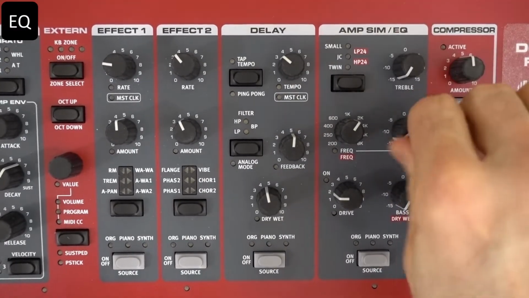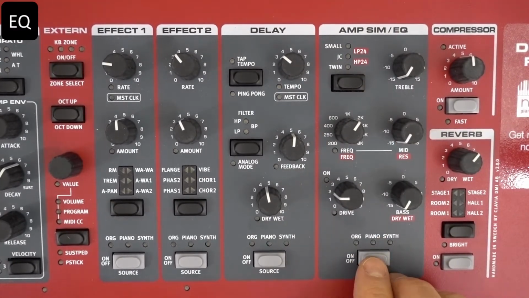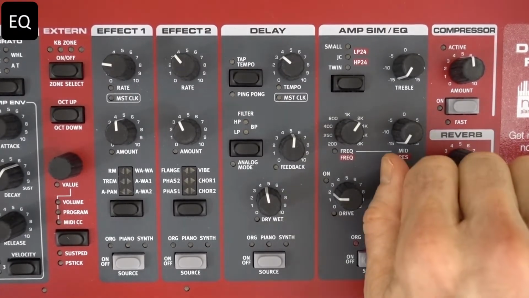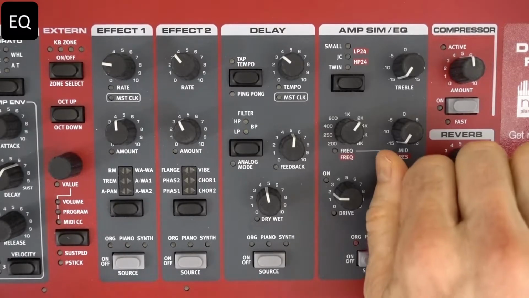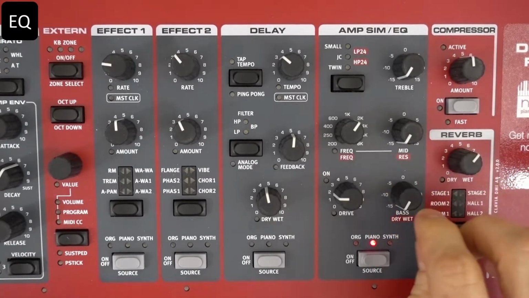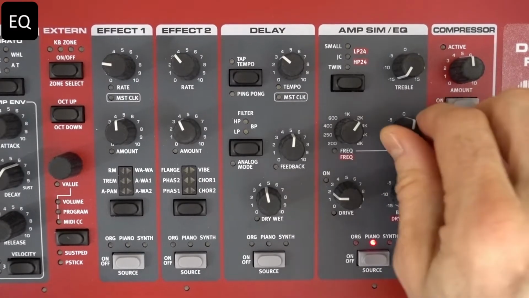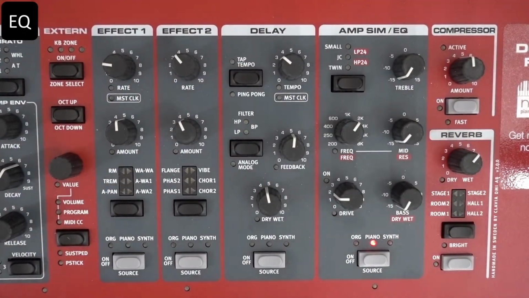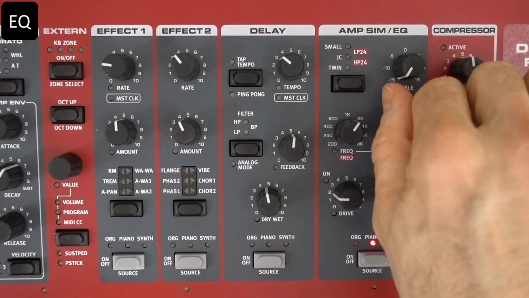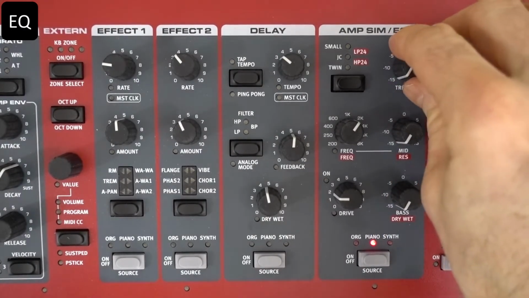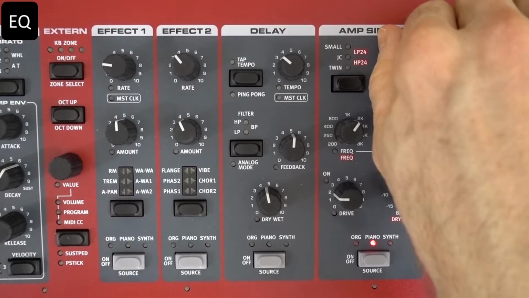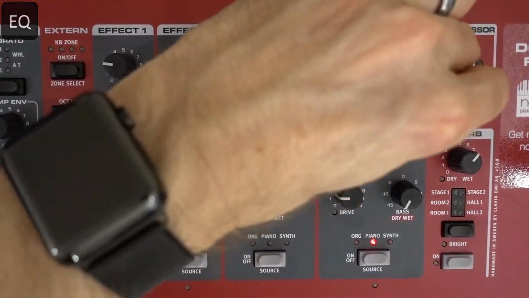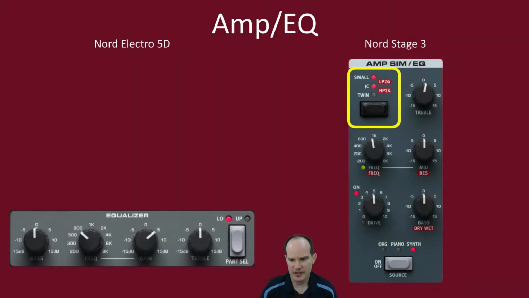I'm going to put them all down here. Playing the low register, piano. You can hear a big difference there. Mid. There's a good example of that. Treble. Okay, you can hear that too. Okay, that's the EQ portion.